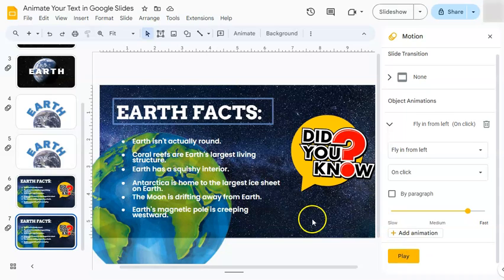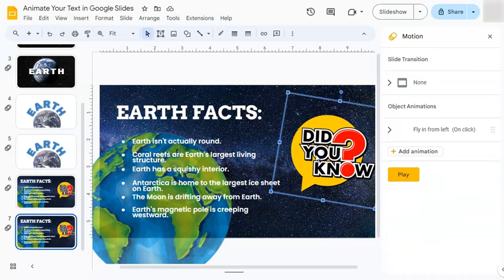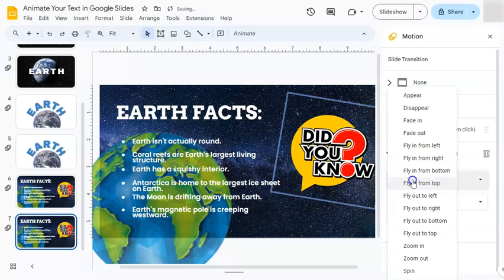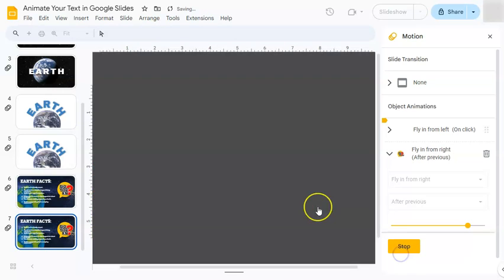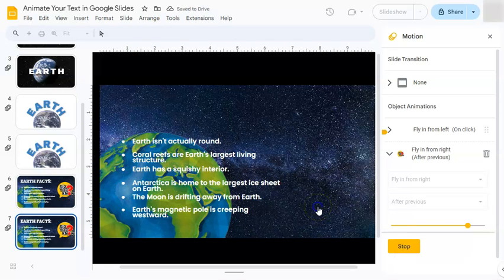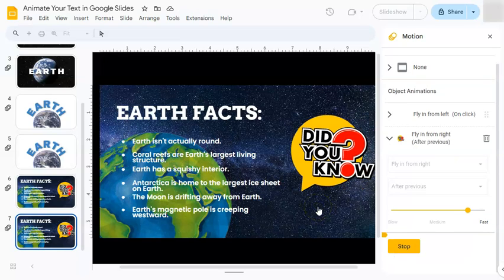Let's go to stop. Now we move on to our image, which will be flying in from the right. So select the image, go to add animation, select your animation type, fly in from right. Select that one. Now this would be after previous. And if we click on play, this is what it's going to look like. One click, and there you have it.